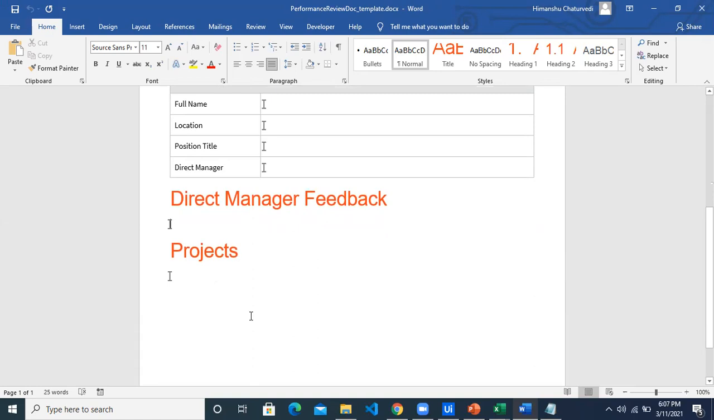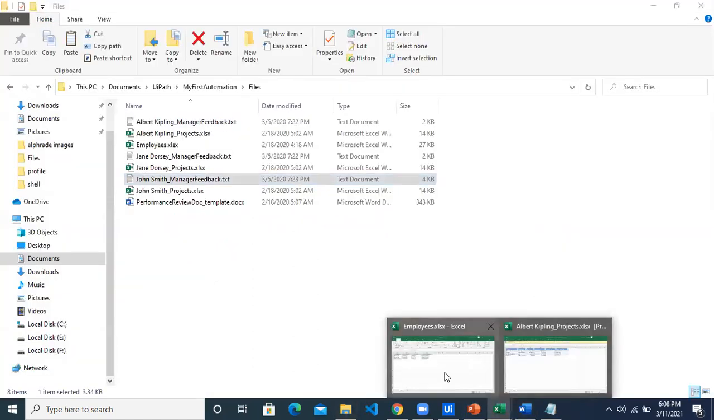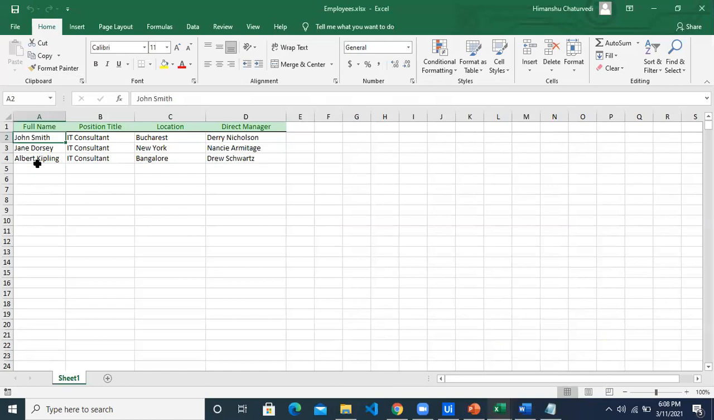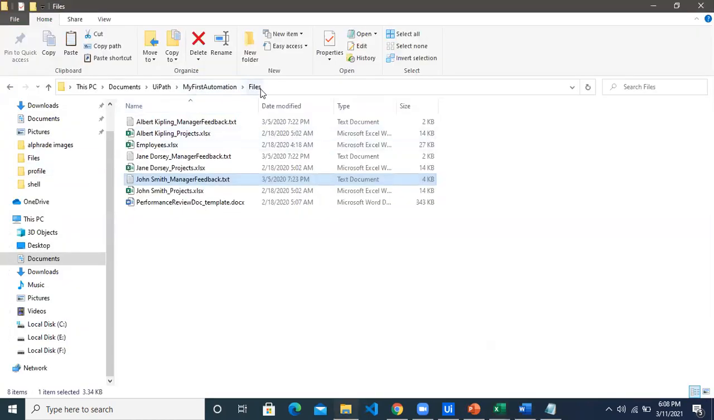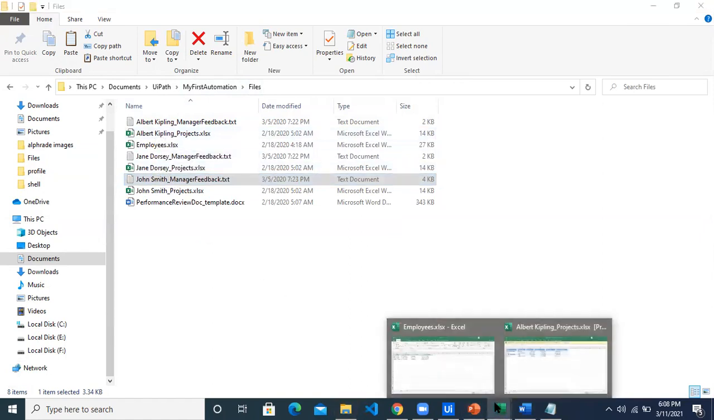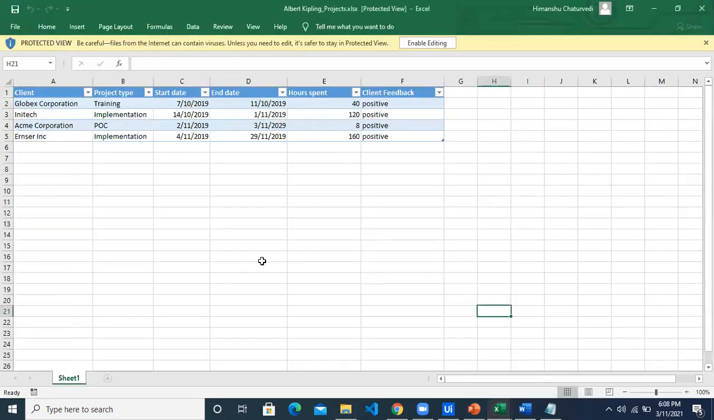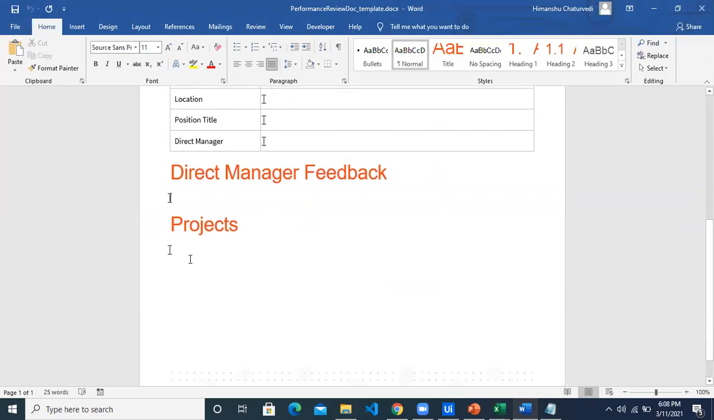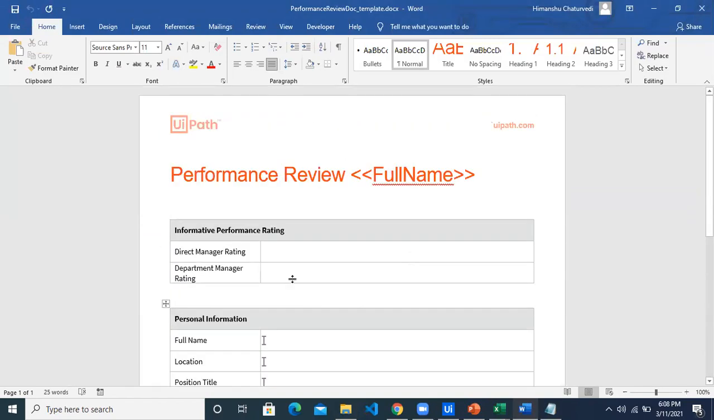Now under the projects, again, for each of the employees in the employee Excel, we have the project details as well, which are in another Excel in your files section. For Albert, you have the project details. For John, again, you have the project details. And this is how the project details file looks. You have the whole table, the tabular data that you want to copy and paste into the Word document. So this is where the project details will come in this particular template.